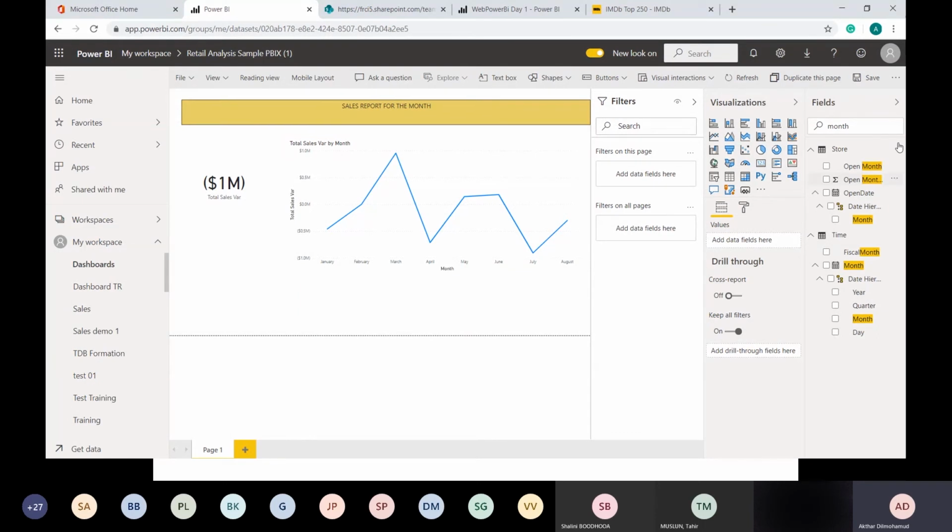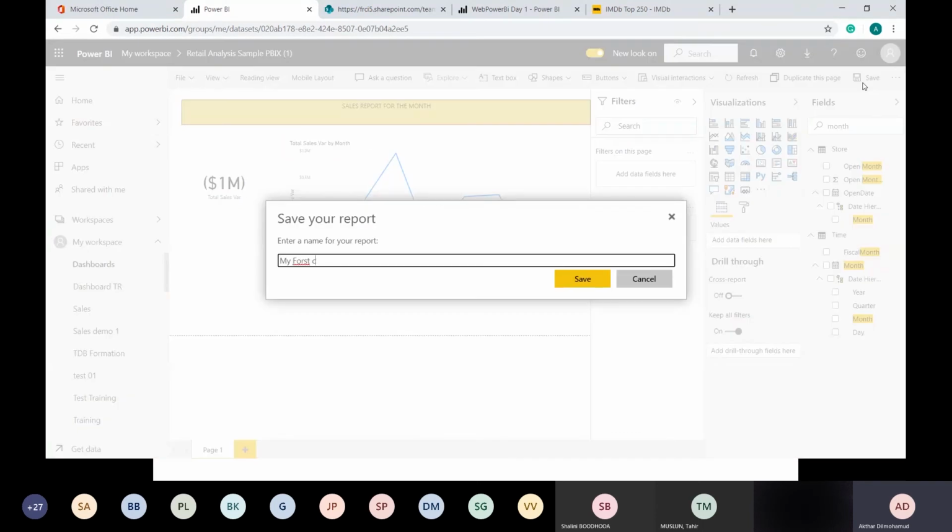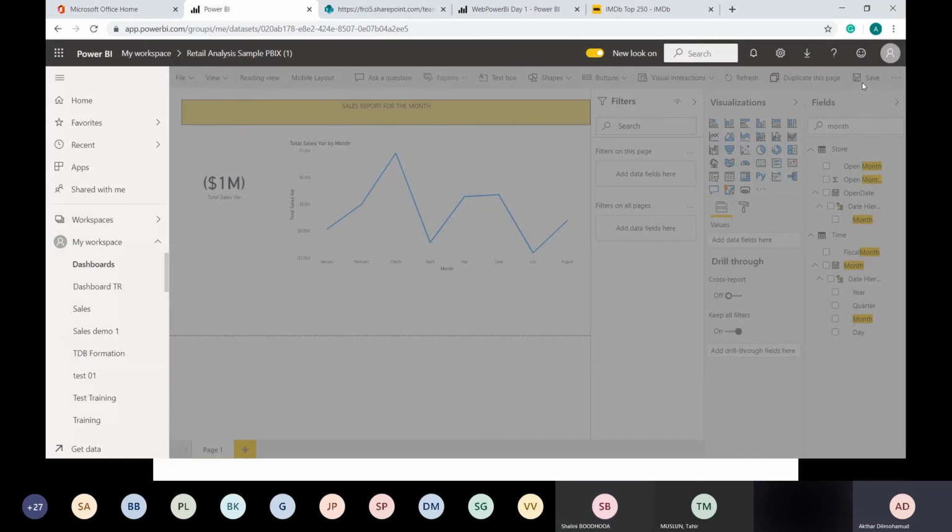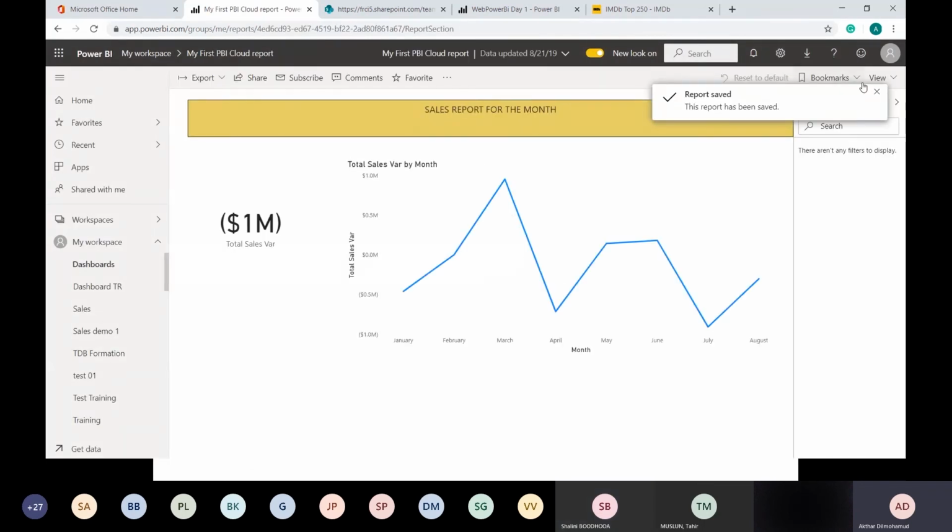So I can now save it. Okay, my first cloud report. So this is the report built 100%, but again, like you have seen, I haven't started from scratch with Get Data. I have started from an existing source because I don't have the data. I might not even have access to that data to know where to go. So you have access only to view the data and to use it, right?